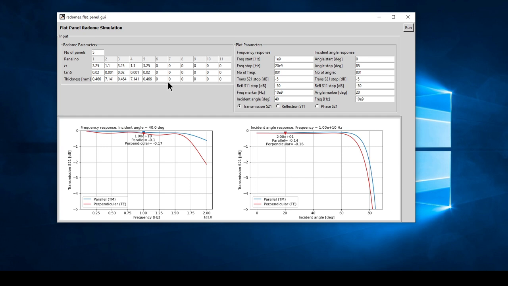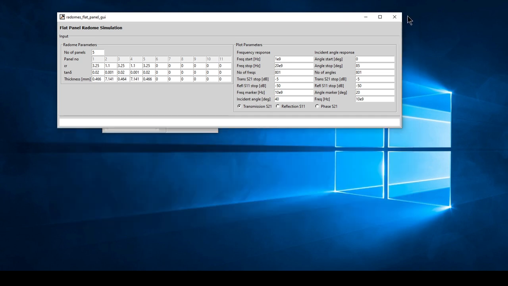So if you have 11 panels, you would have to then input 11 parameters for epsilon r, tan delta, and the thickness. But if you want to then go back to 1 panel, you can just input the values for the 1 panel, and it will ignore any other panel values. Okay, so that was where you can do your own radome simulation. We input your own values.